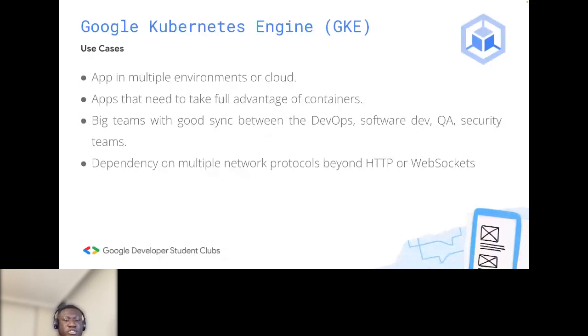And it's also worth mentioning that it works well with large teams where you have specific DevOps, software dev, security teams working on specific features, and they have good communication between them. Google Kubernetes Engine is a very good product to use in such cases.